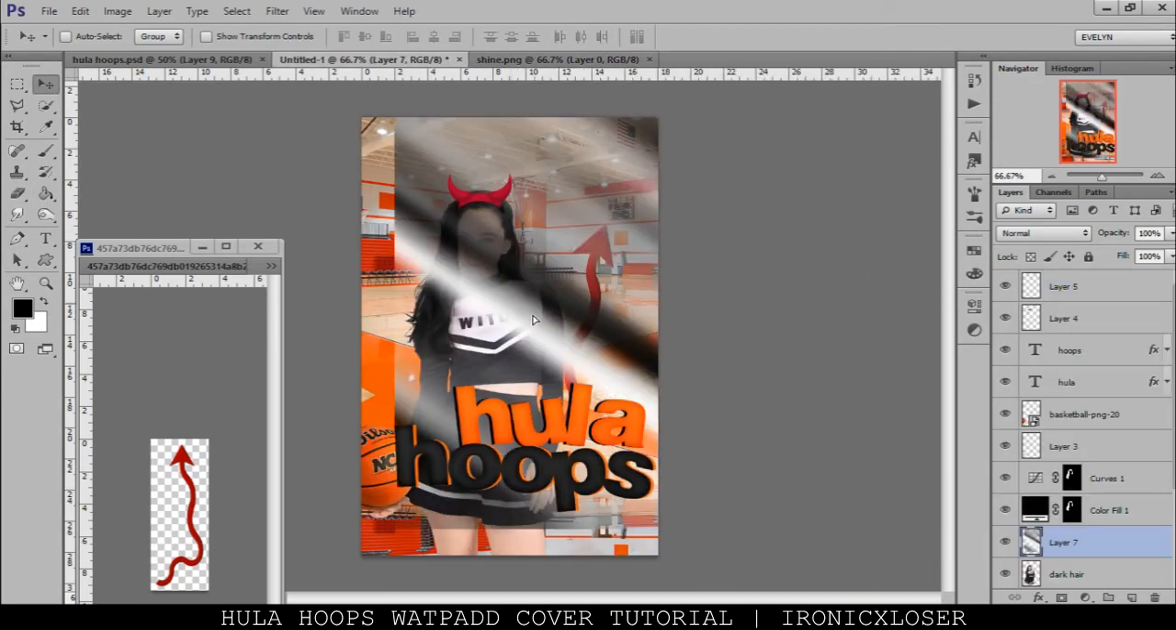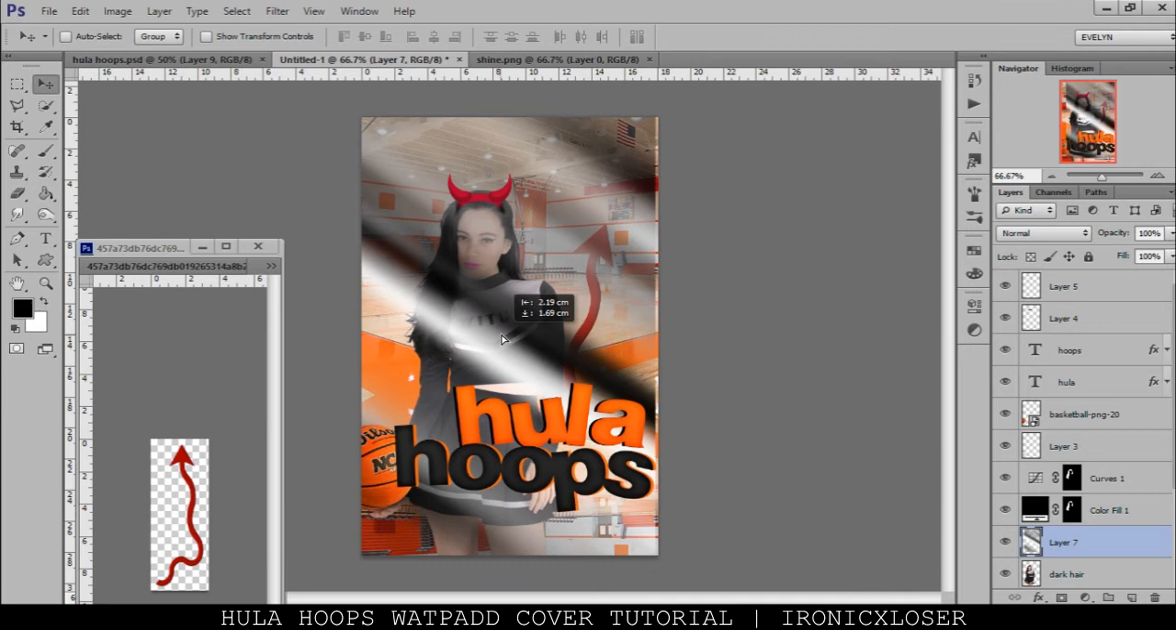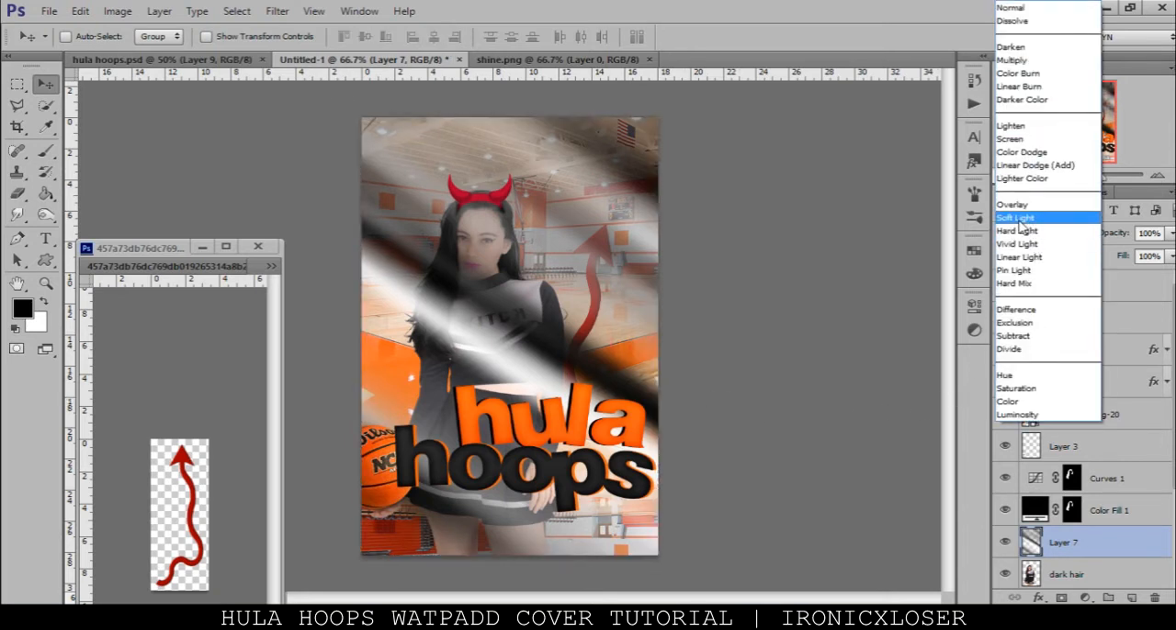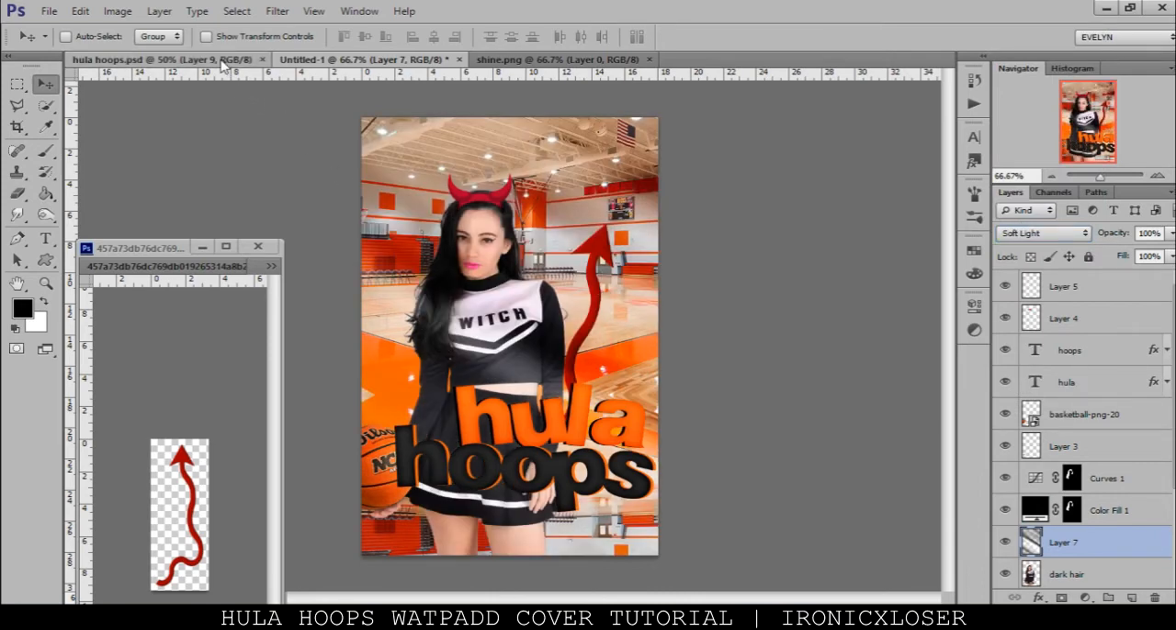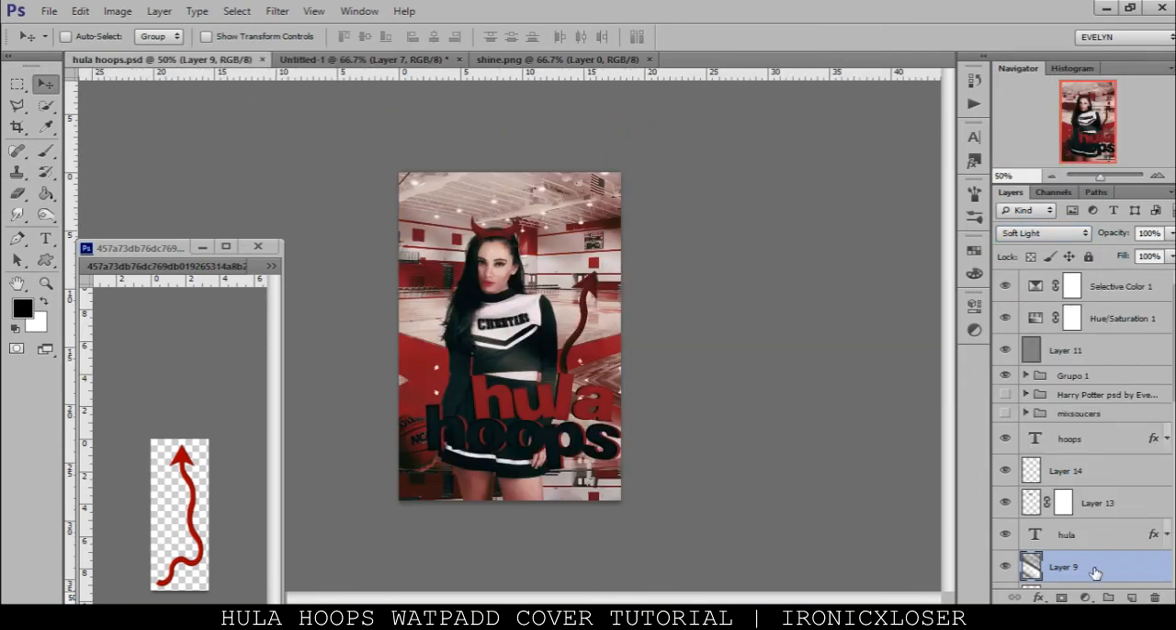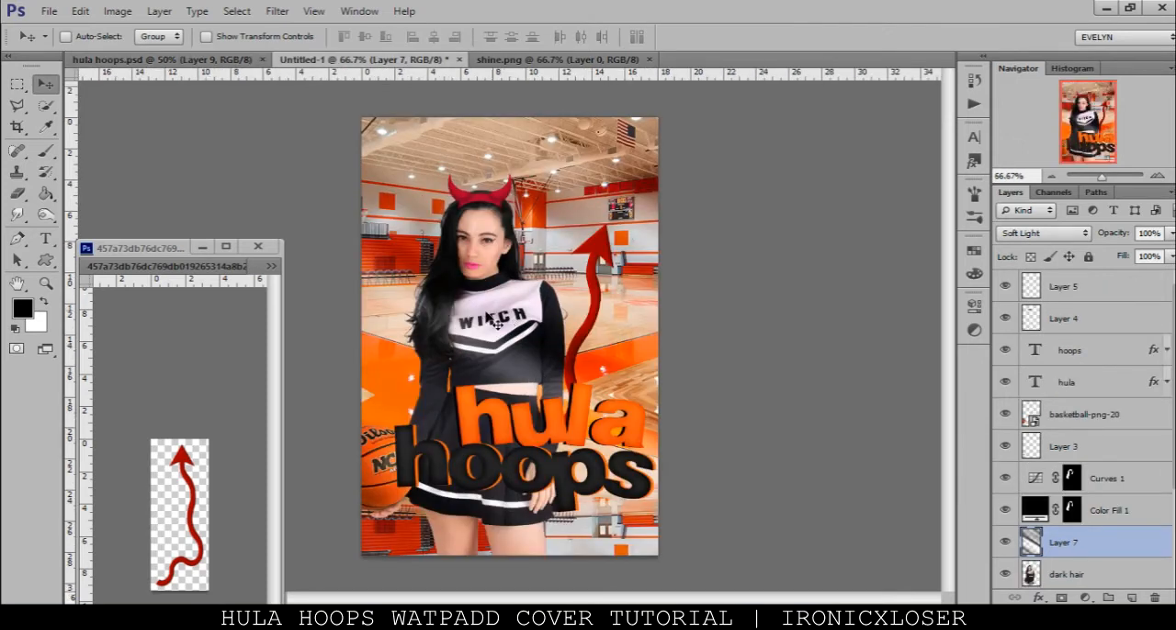So add the light blur. We're going to center it, and you can just use your mouse, or you can go Control A on your keyboard, center, like so. And we're going to set that to soft light, and we keep it at 100% opacity, so that's good. As you can see here, her t-shirt says witch, and we changed it to cheetah.